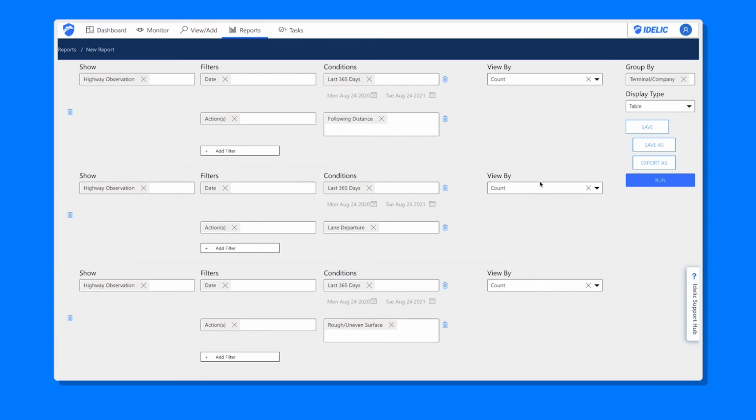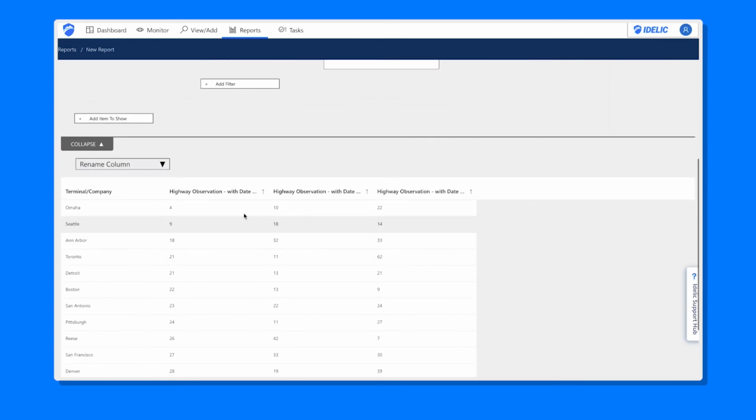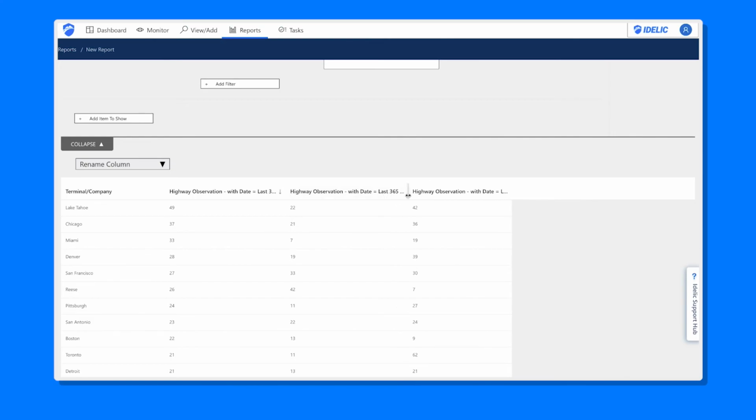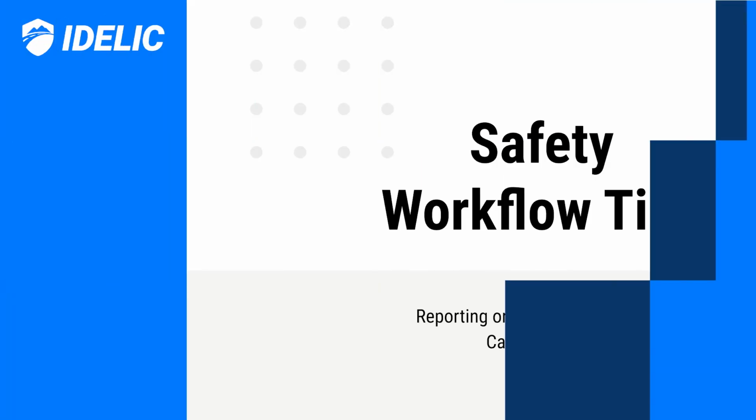We'll then change each view by field to count in order to see the total number of each, and group the report by terminal in a table view to see the total number of each of the 3 events our terminals had. After running the report, we can click on any column header to see which terminal was the lead in each of the camera events we identified were most frequently for our fleet. From there, you can then complete terminal-specific trainings around the events to reduce future risk.